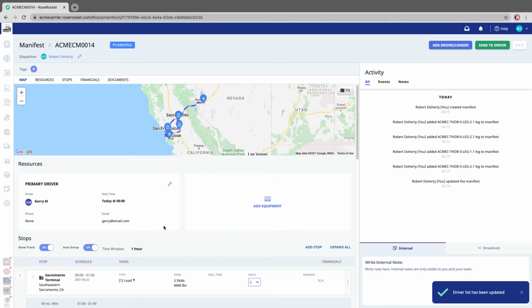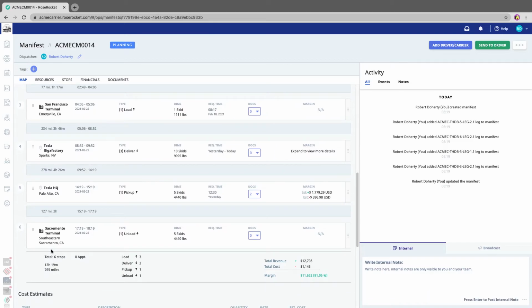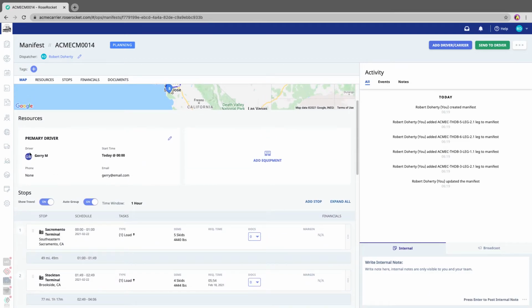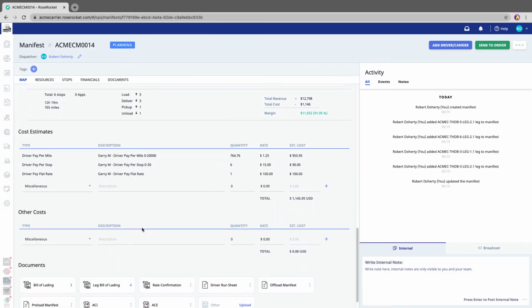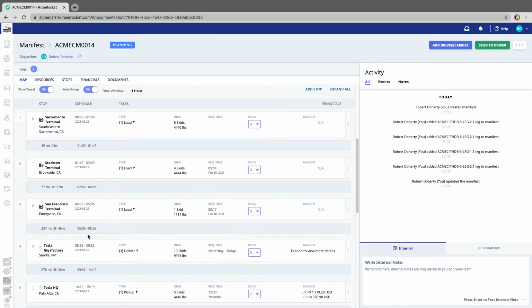the system is going to look at the activity that you've assigned to the driver. It's going to look at what the driver is and what their pay is based on the previous screen that we were just in, and it's going to calculate what the driver's pay is at the bottom. So driver Jerry was getting paid per mile, per stop, and a flat rate. Here we see that the pay per mile is being calculated at $1.25 a mile, and it's calculating this many miles based on the stops that were added.